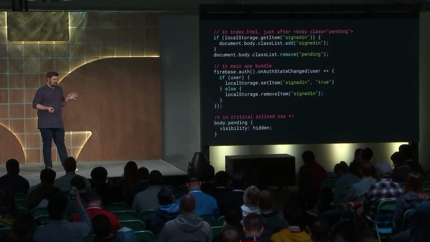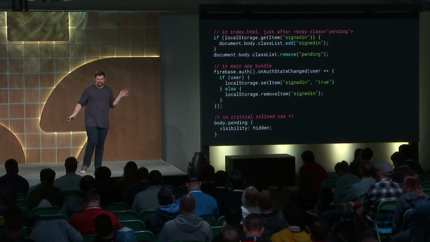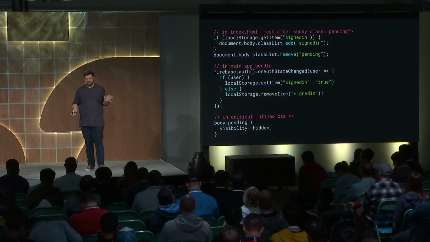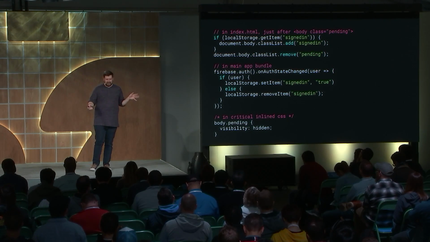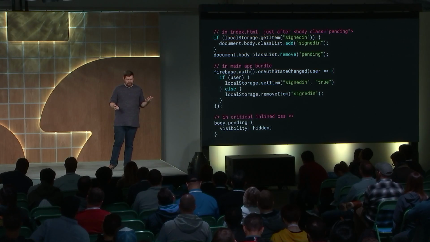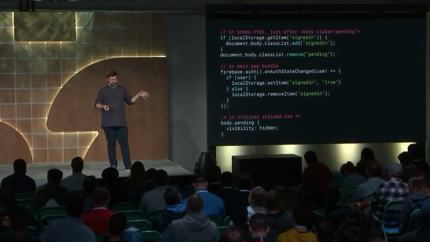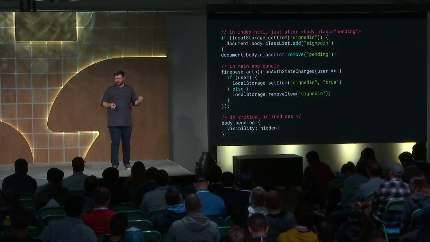But what it does is say, before you've rendered any of the landing page HTML, before you've done literally anything, check to see if we're signed in. And if we are signed in, add a class. Now, in my main app bundle, I just listen to the Firebase auth state. And if there's a user, I set that item. If there's not a user, I remove it.